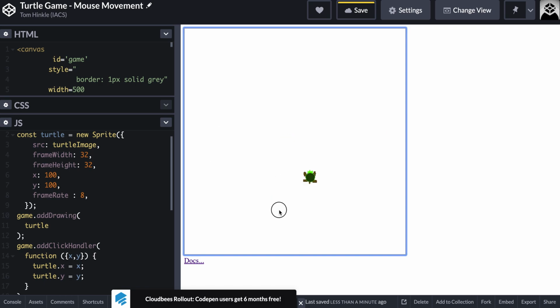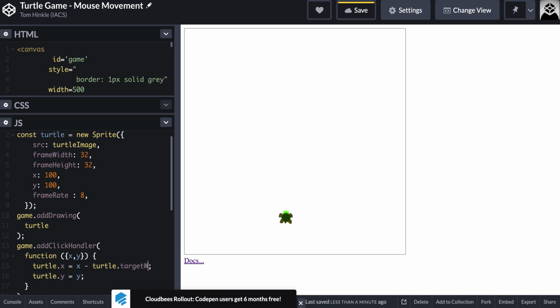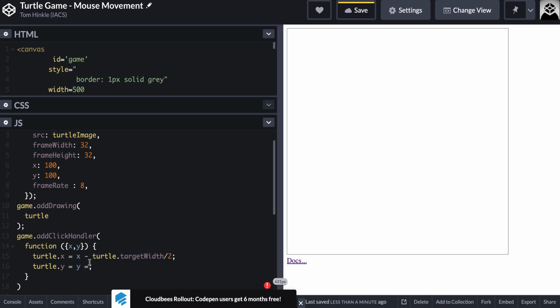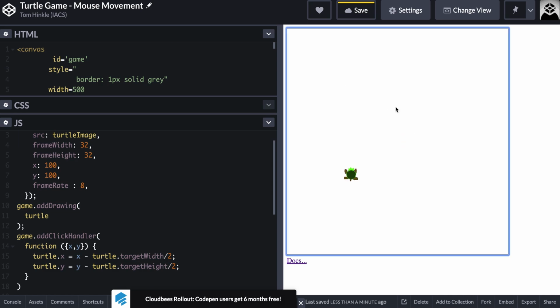If you care about these things, you might notice it wasn't centered. So if I want to make it centered, I'll have to say x minus turtle.target width over 2. So in other words, I'm subtracting half the width. So now it's centered, and if I want to center it in the y direction, I'll subtract, make this a little more viewable, y minus turtle target height over 2. Now it moves exactly where the mouse is. So that's pretty handy.